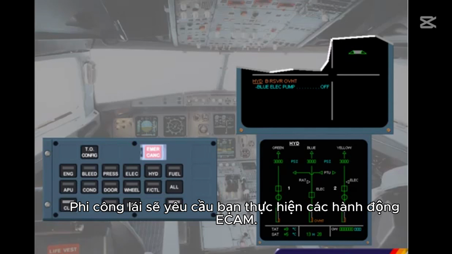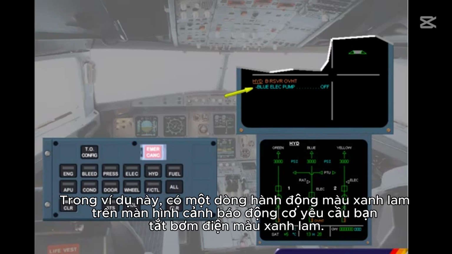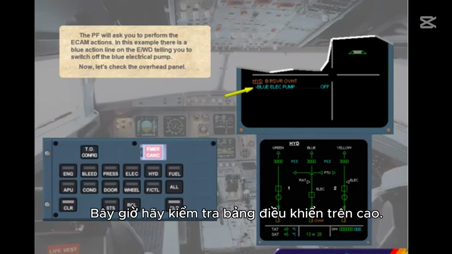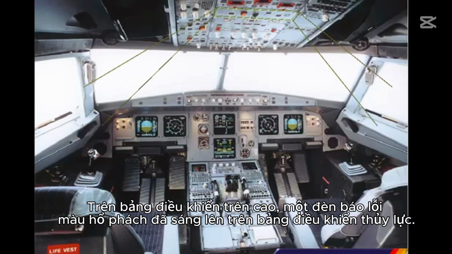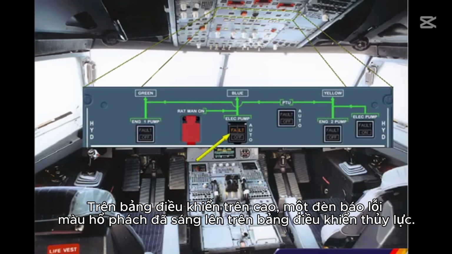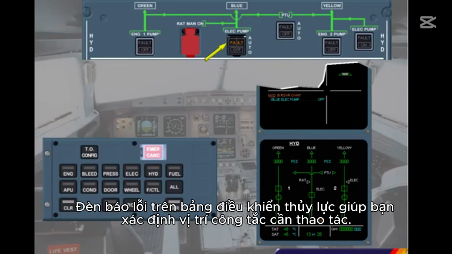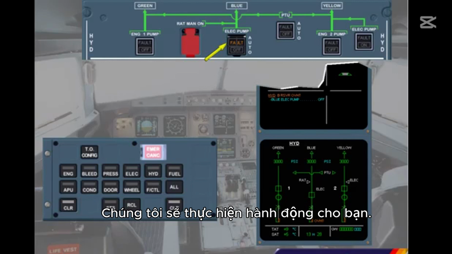The pilot flying will ask you to perform the ECAM actions. In this example, there is a blue action line on the engine warning display telling you to switch off the blue electrical pump. Now let's check the overhead panel. On the overhead panel, an amber fault light has illuminated on the hydraulic control panel. The fault light on the hydraulic panel helps you to locate the switch to be operated. We will carry out the action for you.